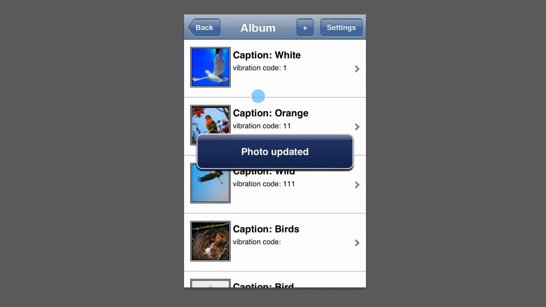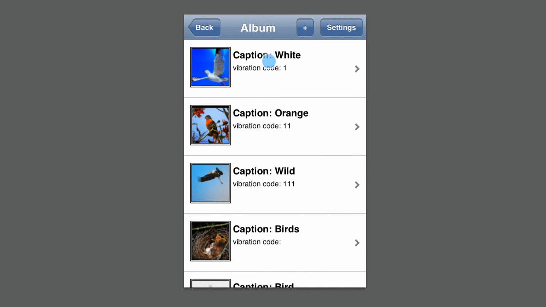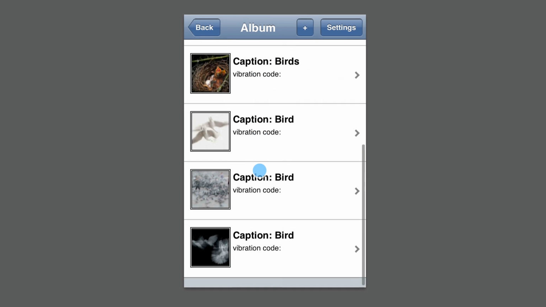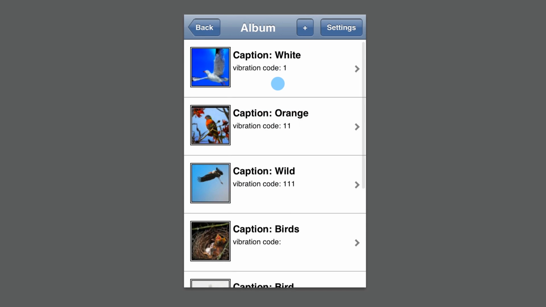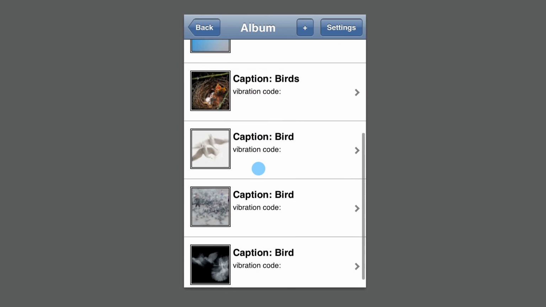Okay, so now you're going to notice how you've created 3 images that have vibration codes, while there are still 4 other images here that do not have vibration codes, nor do they have any kind of captions. Now, teleFoto is always going to show your spectators your photos that do not have vibration codes first in the order that they appear here on the list.